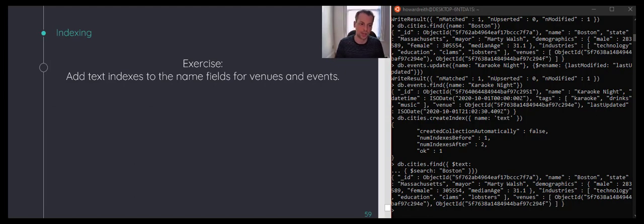So here's an exercise. Go ahead and add text indexes to the name fields for venues and events. Feel free to pause the video, and we'll be back in just a moment.